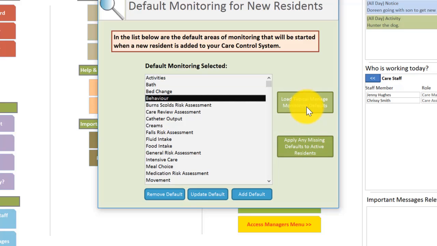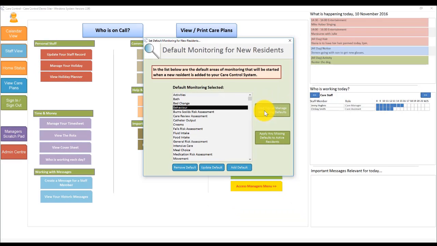And then finally, if you're completely confused and not sure what monitoring you should have, if you click this option here, this will load what we believe are the typical managed monitoring defaults for most homes. If you get yourself confused, if you click this button, it will reset itself back to what you get delivered when you have the new system.